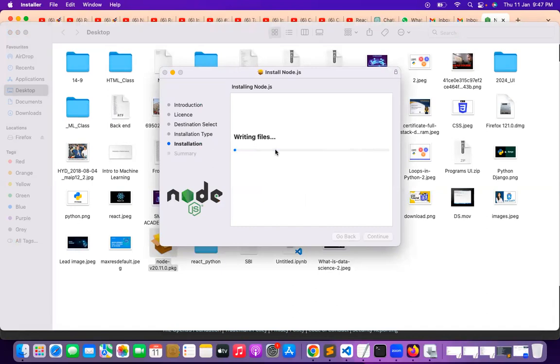Preparing for installation, validating packages, writing files, all these things. This will take a few minutes to install React.js. Please try to follow from today onwards.